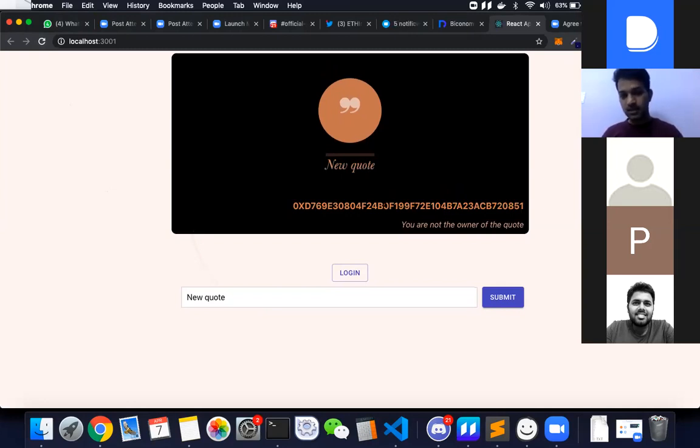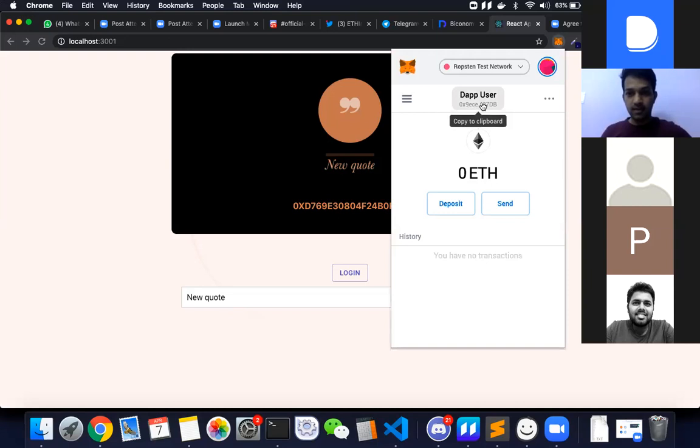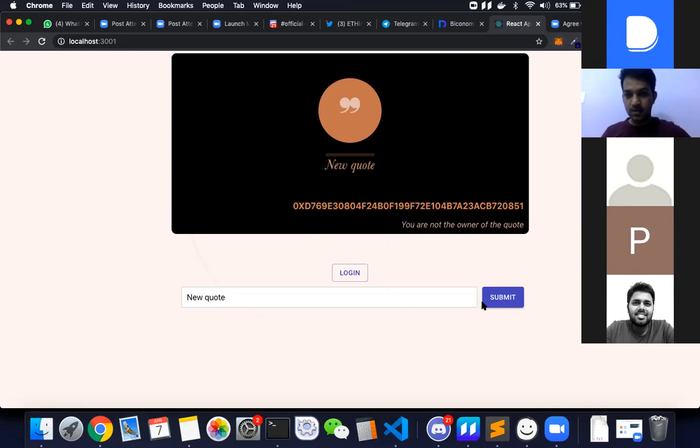But still you can see here, you are not the owner of the code, even though I did the transaction. That's because the message.sender in this case is not my MetaMask address. You can also verify here, this is the owner of this code, D769, but my MetaMask address is 9ECE. That's because this is the user contract wallet address. So now the message.sender would be the user contract wallet address.